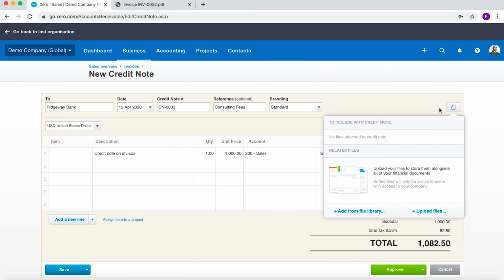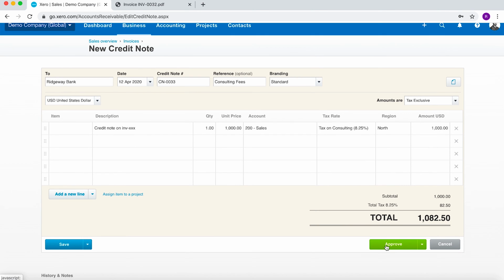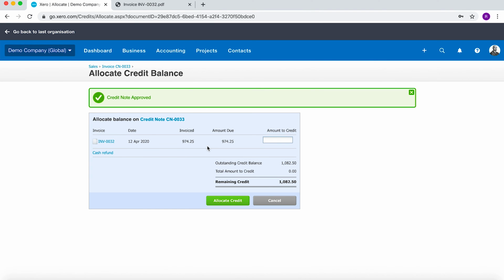Also note that you can attach attachments here by drag and drop. So maybe you might want to attach a copy of a contract or an email just to confirm that the specific client will be receiving a credit note. Once you've done that, all you do is add approve. Xero would then look for an invoice for the same contact and say, okay, do you want to allocate a certain amount of credit note against this invoice?